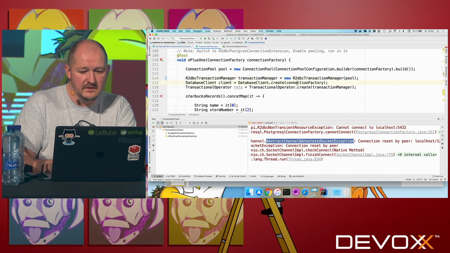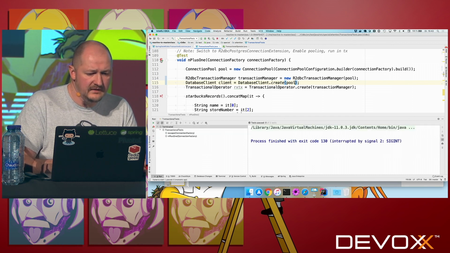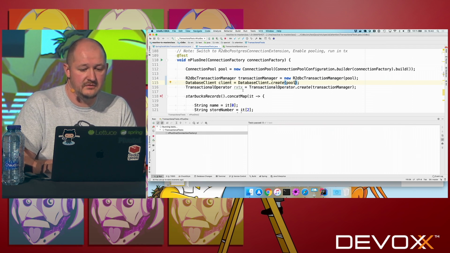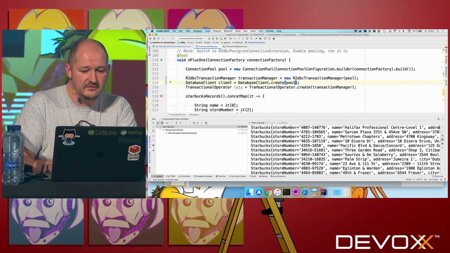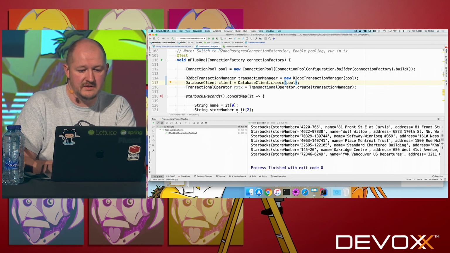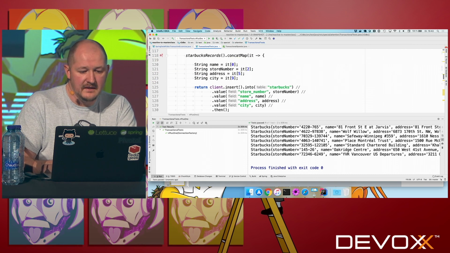And the connection pool will guarantee us that we have an upper bound. So the Postgres database is no longer rejecting our attempts to connect to the database. Now we are green again. This is cool. So we are running now with a connection pool.